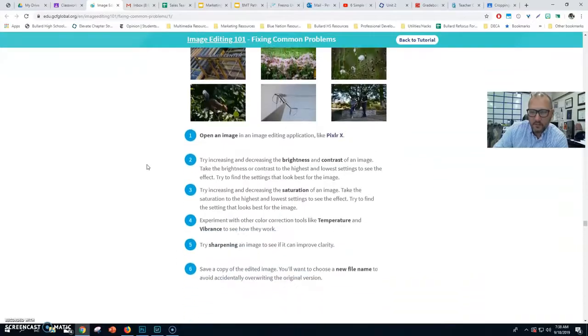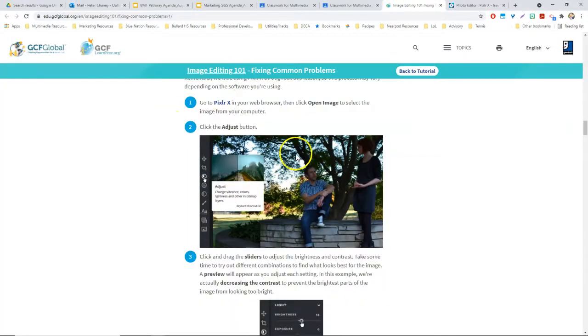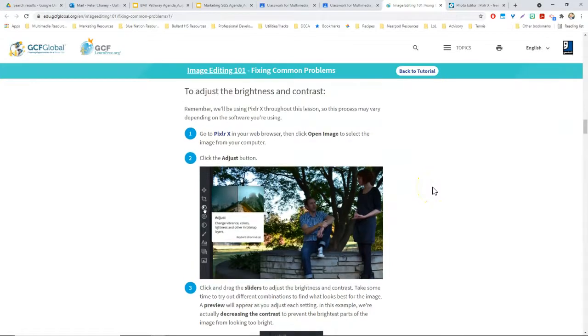So, alright, the first one that we're going to do is mess with the brightness feature. And the picture that they've chosen, and we'll do the same just to maintain continuity, is our couple, or brother and sister, or whatever their relationship is here in the park. So we're going to open this image in Pixlr X and adjust the brightness and contrast.